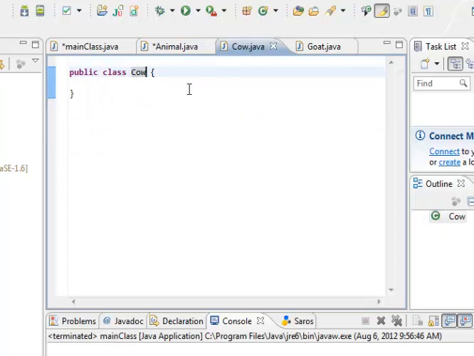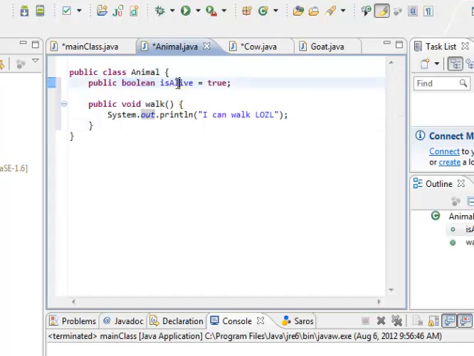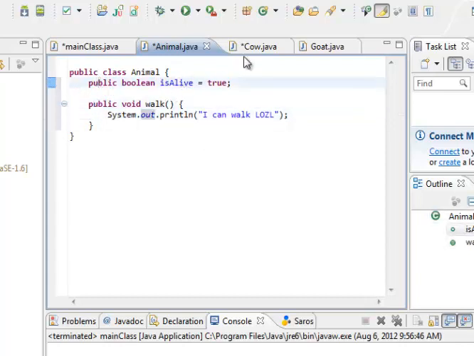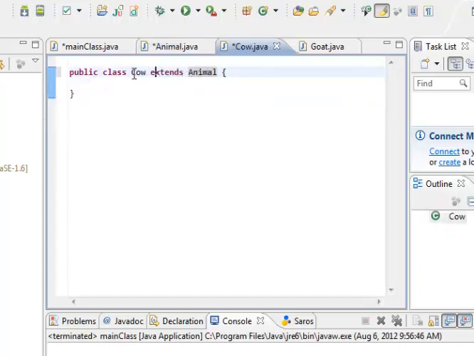You're probably thinking exactly what I'm thinking, which is let's start this tutorial finally, on something new. I've just written "extends animal" right here after the cow in the class declaration. All I've written was extends animal, which means that this cow extends the animal class, which means that it inherits all of the variables and methods from the animal class. It inherits this isAlive variable and the walk method. So any public or protected variables or methods are inherited by the cow class through the extends keyword.